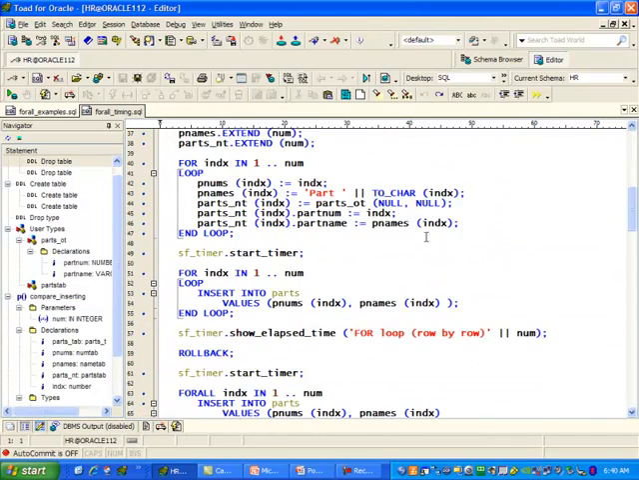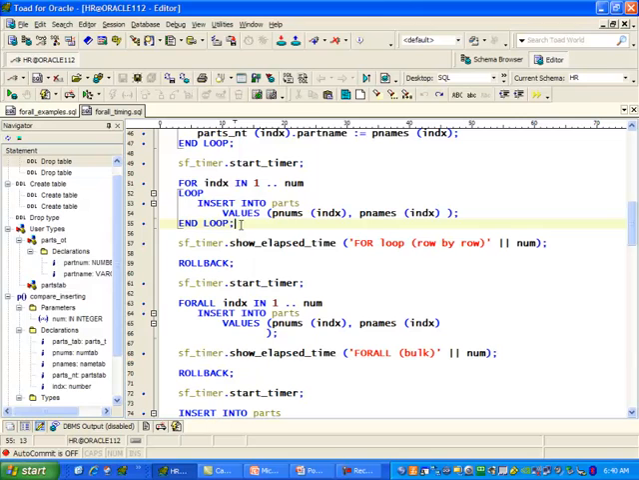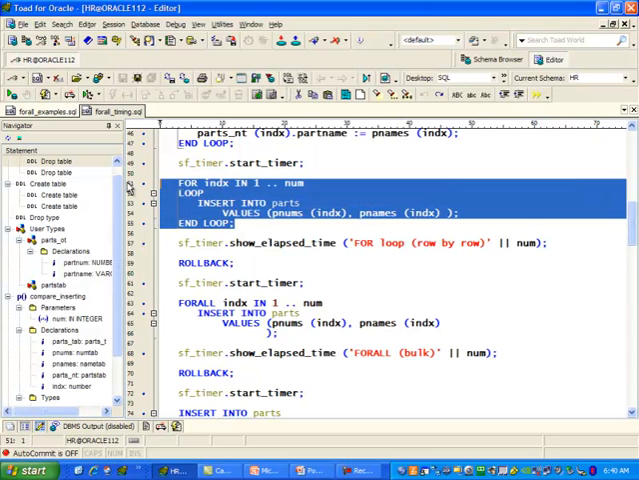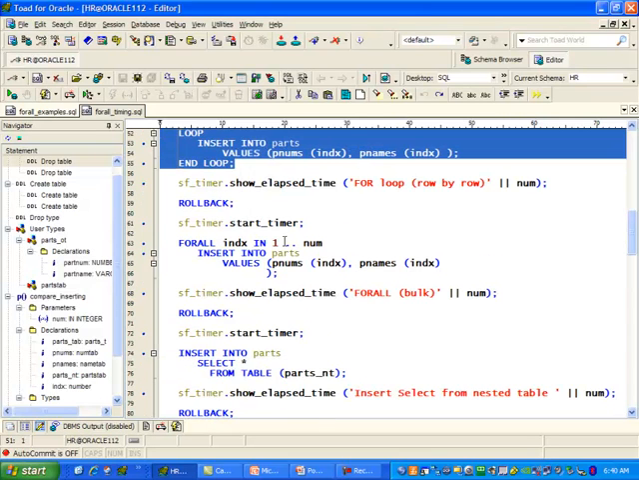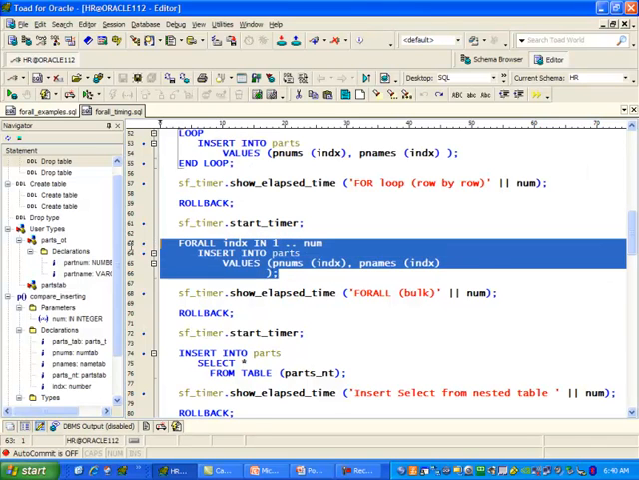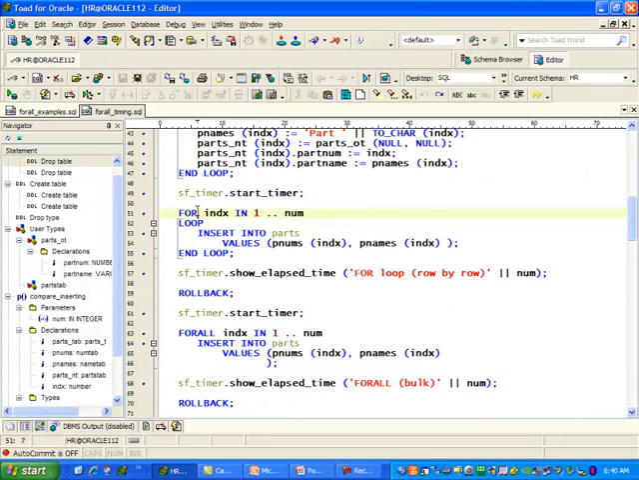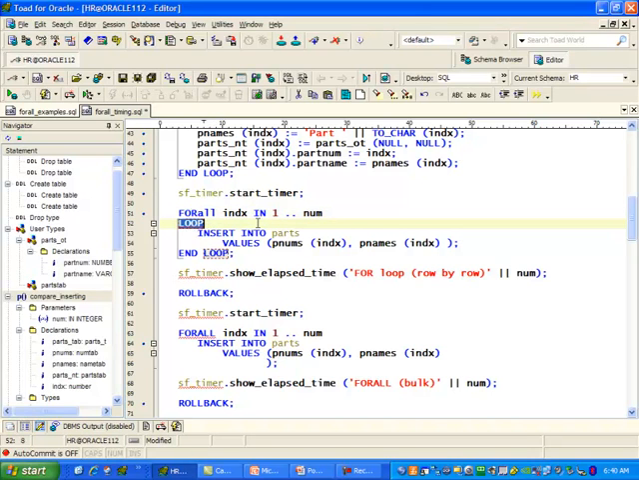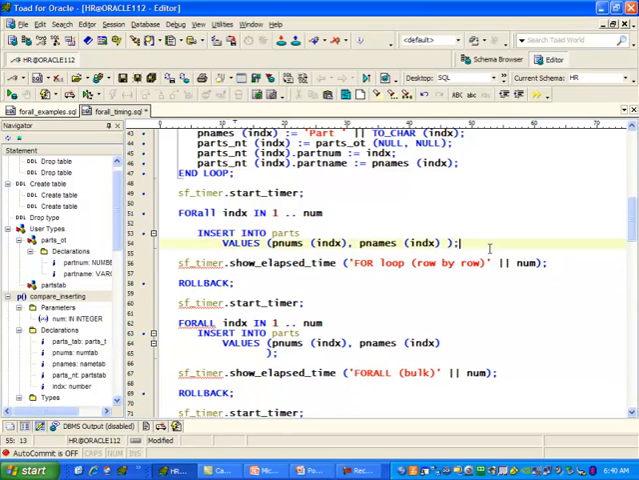Now, in this particular case, converting from what I would call old-fashioned code, row by row inserting, to the FORALL statement, high performance inserting, is trivial. I change FOR to FORALL. I get rid of LOOP and END LOOP because it's not a loop anymore. It's an extended DML statement. And I'm done. I've finished my conversion.